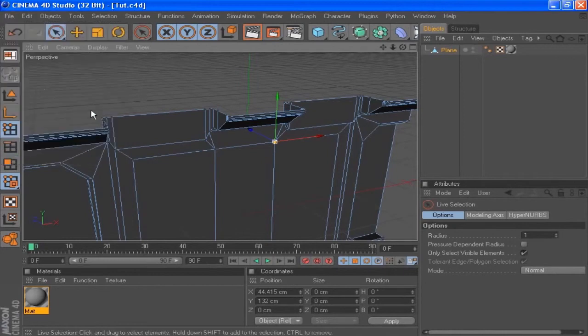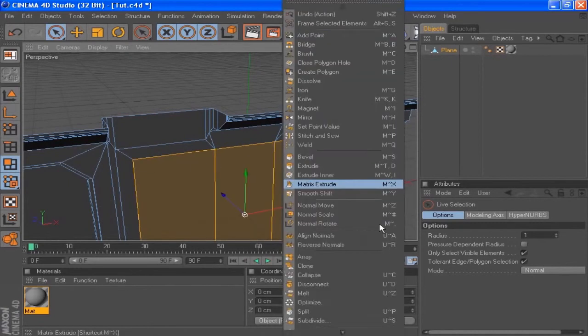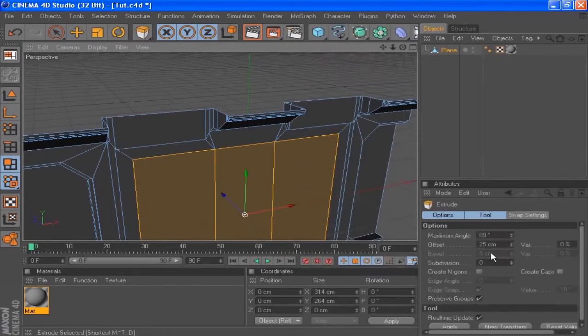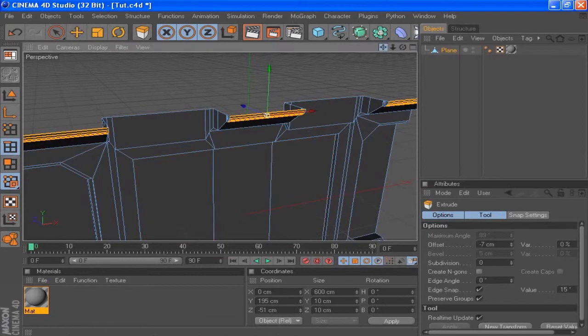Okay, then go to my polygon selection tool, select these 3 polygons, which are already selected. Right click, extrude, offset -7. Okay, let's use our edge tool. Let's zoom in over here.